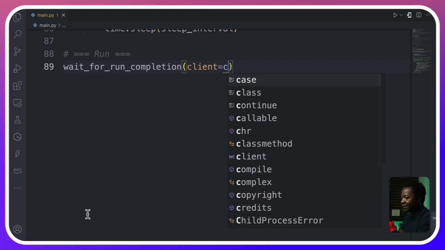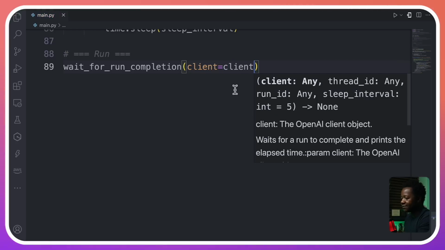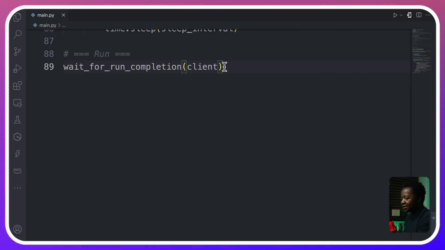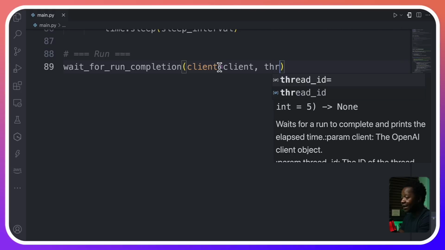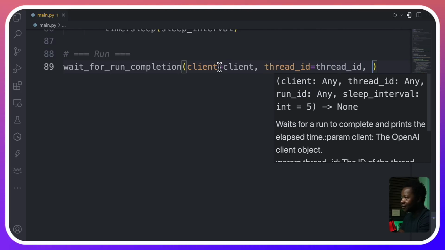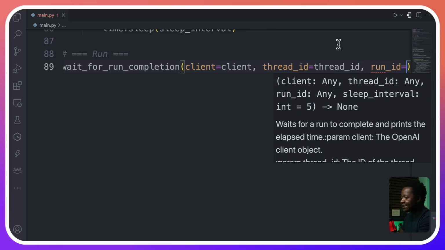I'm going to call client. Because the names are the same, I could just pass client, but let's just say client like this. And then I'm going to pass the thread ID. I need to pass what else? It says thread ID, run ID. So run ID. In this case, how do we get the run ID?